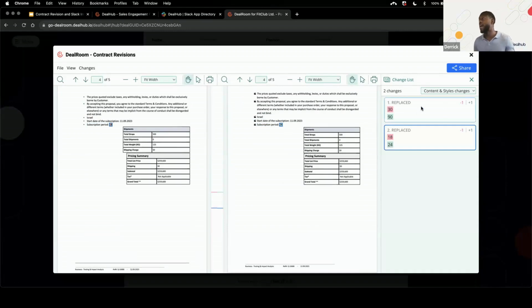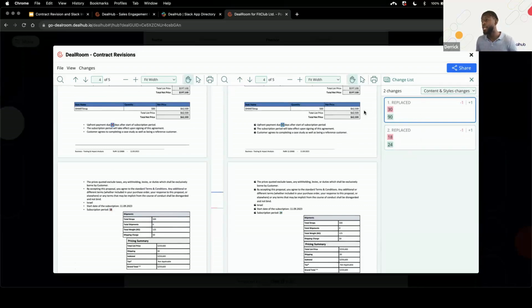In situations where you have a lot of changes, you are able to filter between just content changes, which is going to be the actual values change, versus style changes. So if something was put in bold, for example, which I didn't do, or maybe a strike through, you'll be able to see that. But again, looking at all of them, you can see a list that will actually quick jump to where it's located in a document and showcase the differences between the 2.